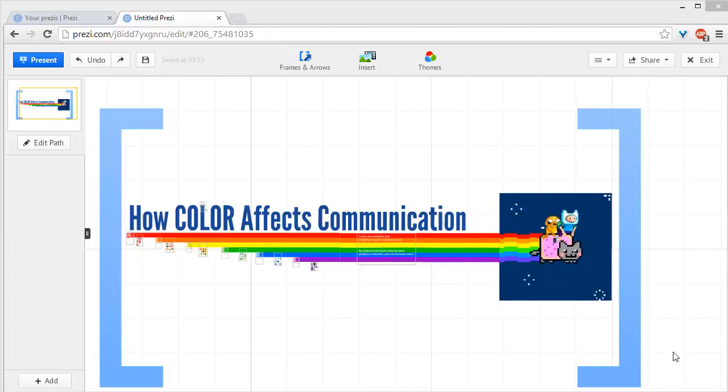From the previous video, we already placed our frames. They are similar to slides in PowerPoint. And in this video, we'll be adding the paths. Paths are navigational sequences that connect presentation objects for the purpose of structuring a linear presentation.